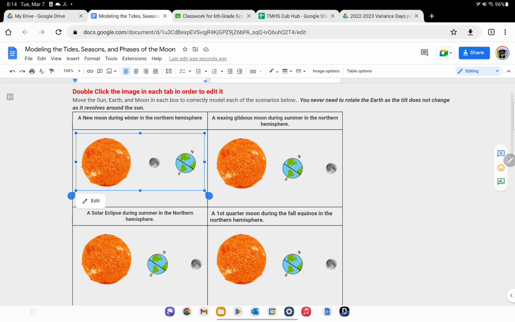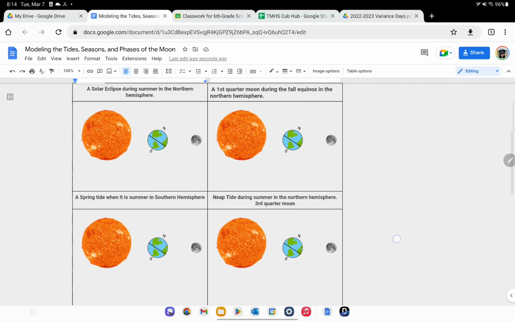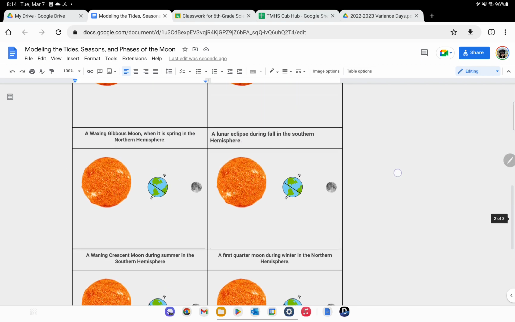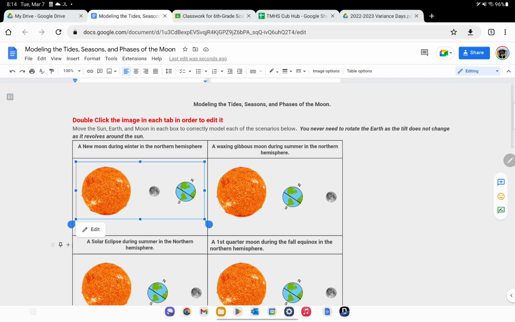All of the other pictures have a different scenario, like a waxing gibbous moon during summer in the northern hemisphere, or a solar eclipse during summer in the northern hemisphere. So there's 10 different scenarios that you'll have to accurately model for each one just by changing where the objects are positioned in the picture.